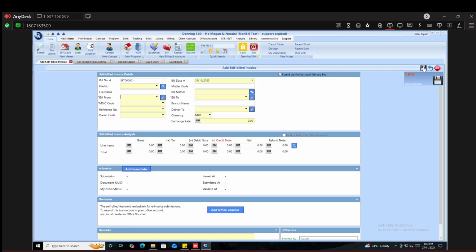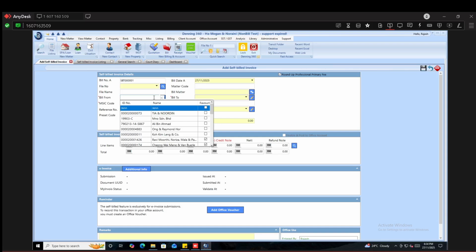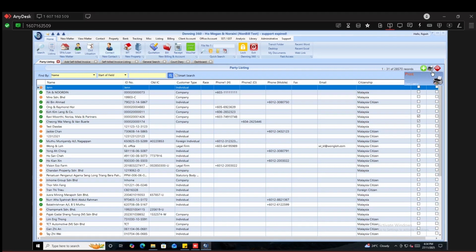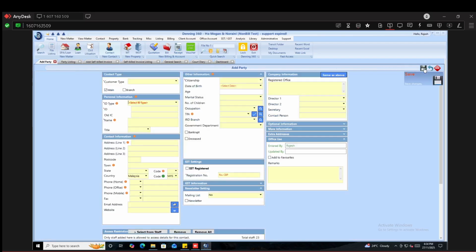Bill from whom? Like mine, I put a cleaner. Assuming Anis, my cleaner. I'm just going to take a name. If the name is not there, you should create their name. Go to contact, add party, go to party listing. You can add the party from here. Click on plus, and create a name for the party, say for example Anis.